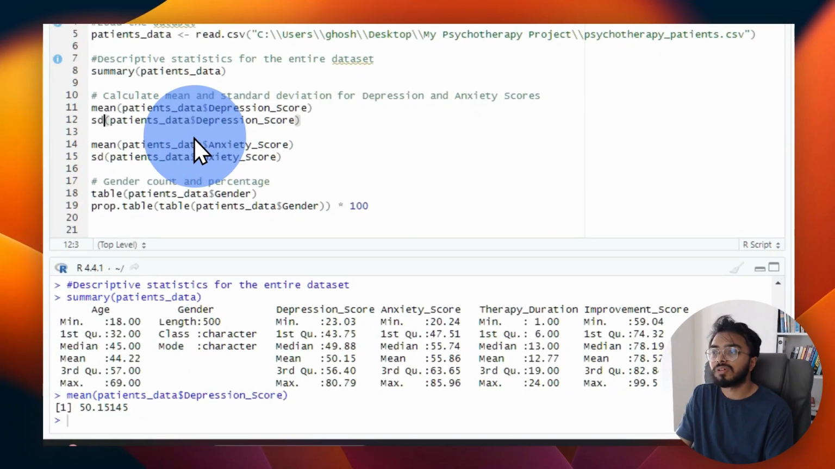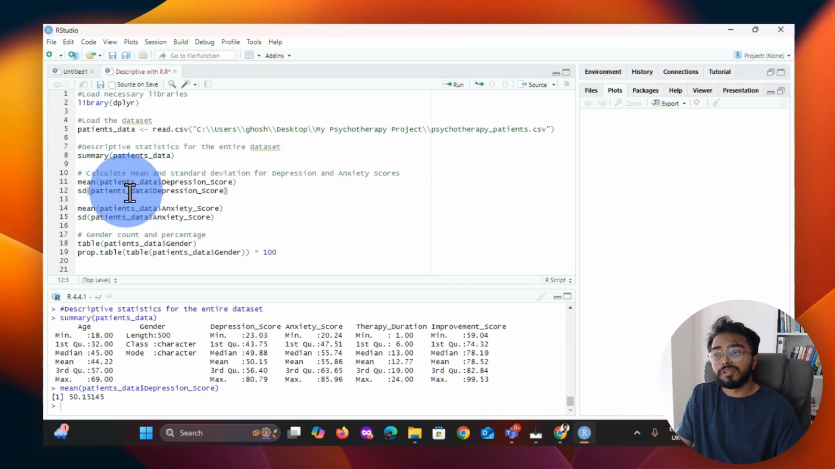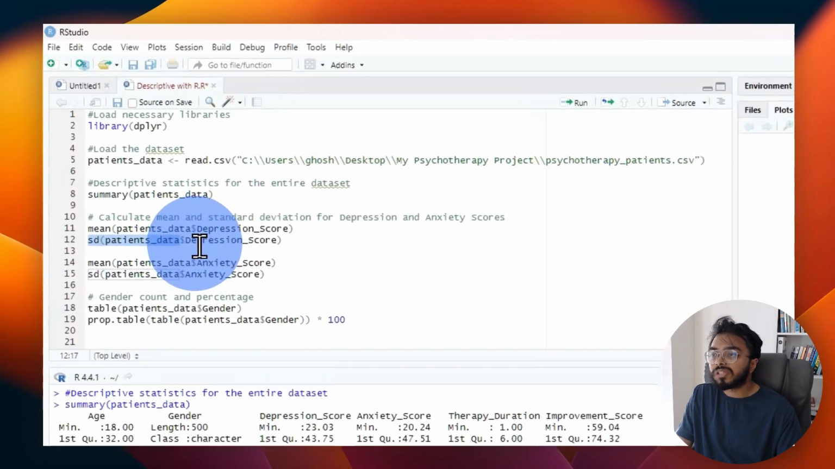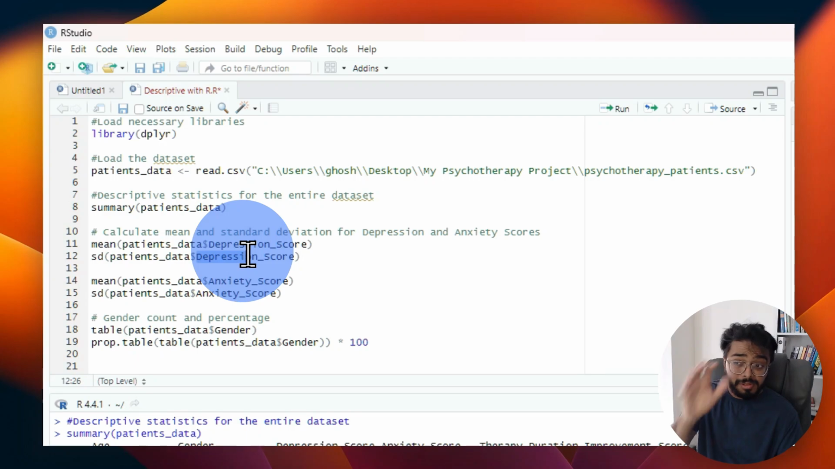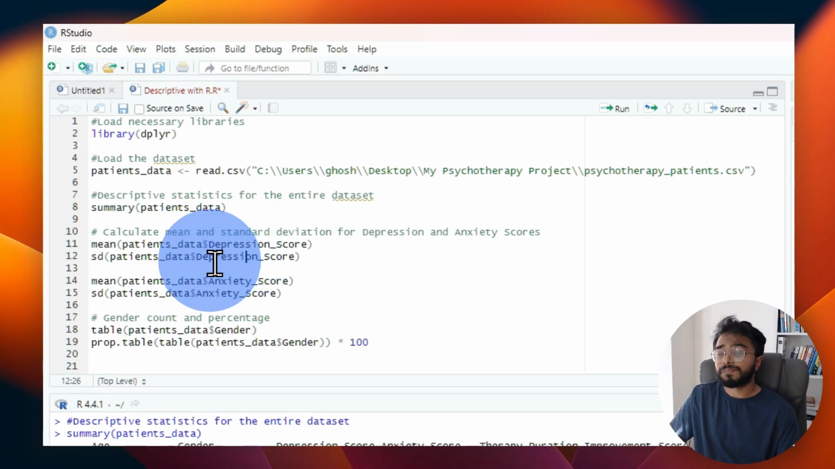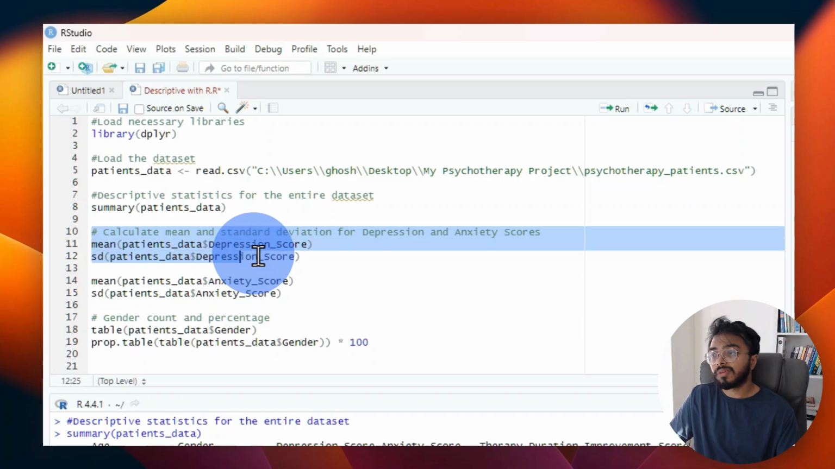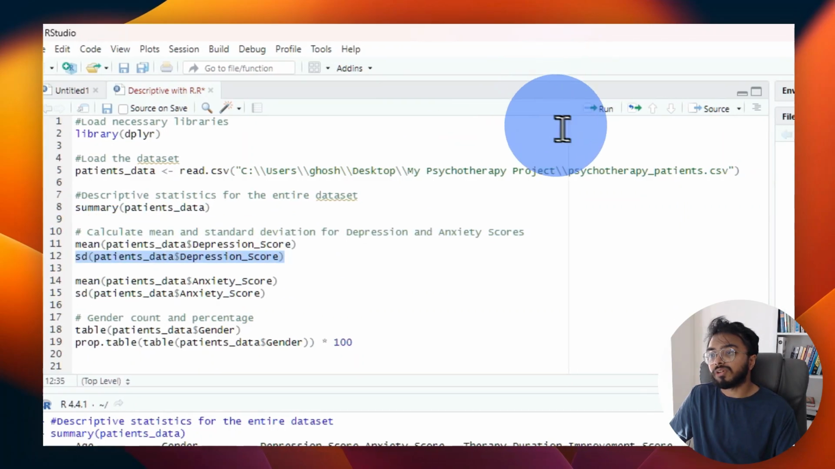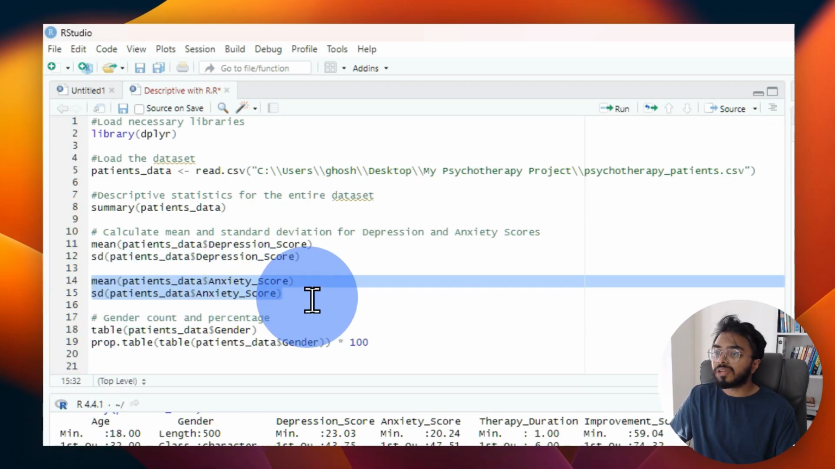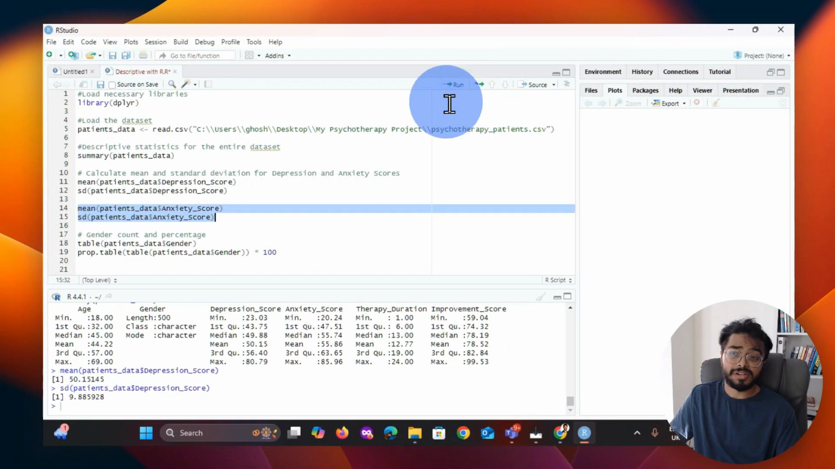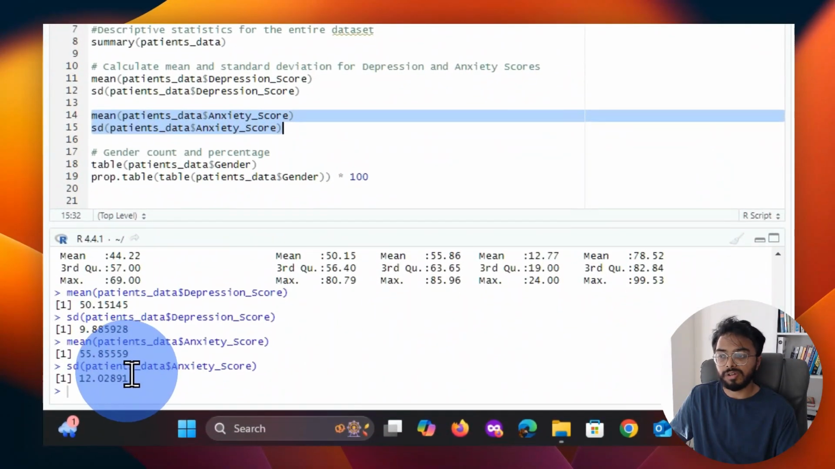For standard deviation, we'll use SD, and similarly patients underscore data, that's the variable for the data set, and put a dollar sign, which means look inside the data for this particular column, and we will use depression score again. Now what happens for this one? If we run this specific line, it gives you 9.88. Cool. Likewise, for anxiety, for example, let's say you want to look for anxiety scores, mean and standard deviation, this particular column, then just run both.